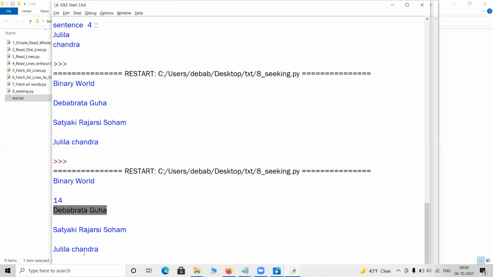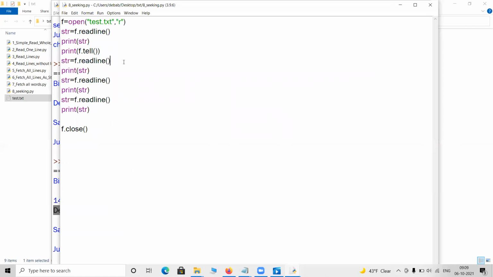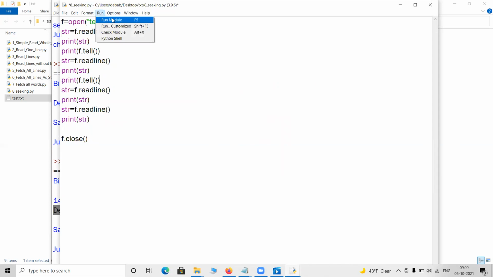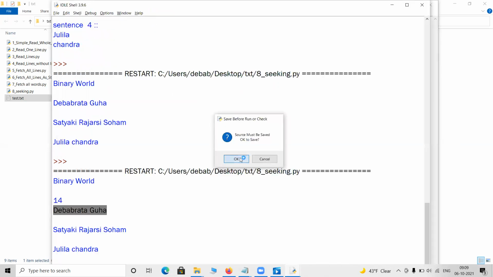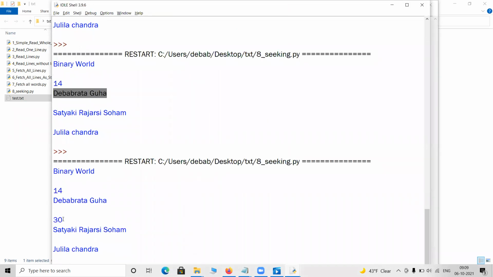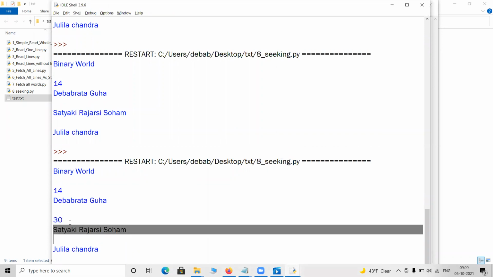If I place another tell after printing the second line, let me show you. It will again print the character we have traversed already. So let me print the tell function here. So let me run the program once again. So look, it is now at 30. Before reading this line, it is now at 30.